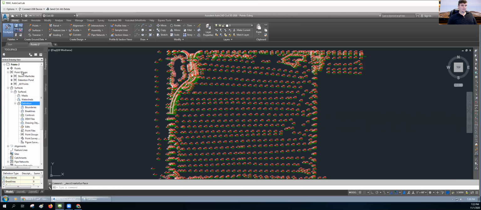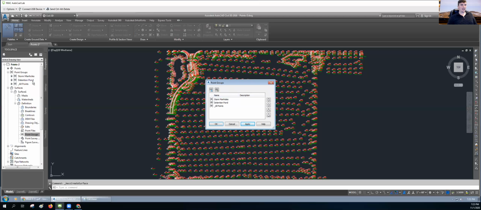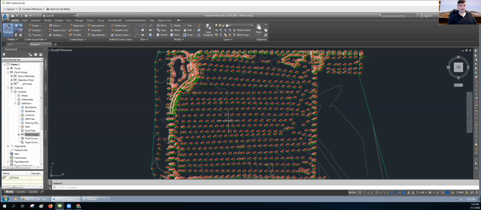And we can also expand these point groups. The drawing that we opened had different point groups: the storm manholes point group, the detention pond point group, and the all points point group. When you expand surfaces, expand surface 1, the one we just created, expand definition, and you will see the point groups here. You can right click on point groups and hit add. Basically, we're just going to add these point groups that are already in the drawing. So just select all points to our surface and hit OK.